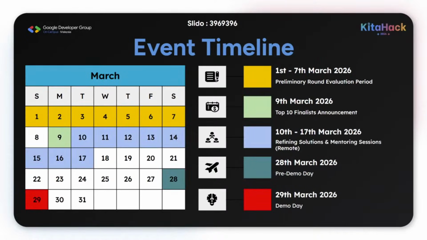Next, from the 1st of March to the 7th of March will be the preliminary round evaluation period, where each of the groups should submit your project, and the judges that we have invited will evaluate your project in order to come out with the top 10 finalists. So on 9th March, we will be announcing our top 10 finalists for KitaHack 2026.